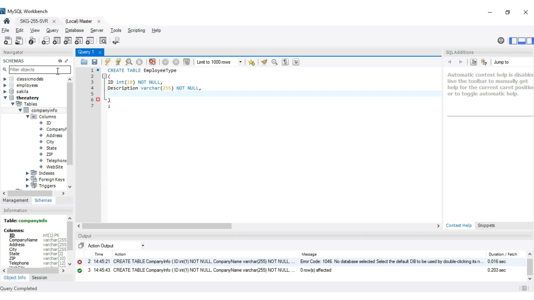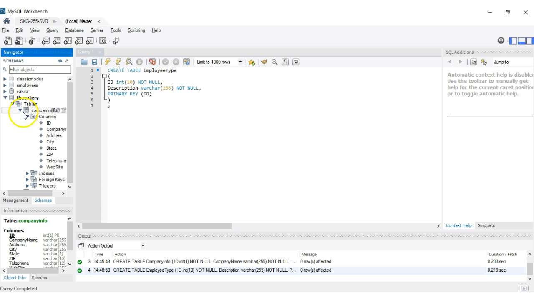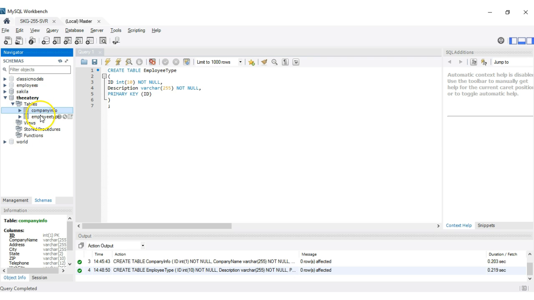So we just simply have an ID and a description, and I do want to list that we have a primary key, and our primary key is going to be ID. And so this is our table. We go ahead and create it. All right, so then we have our table. If I refresh over here, I will now see that I have employee type and company info.